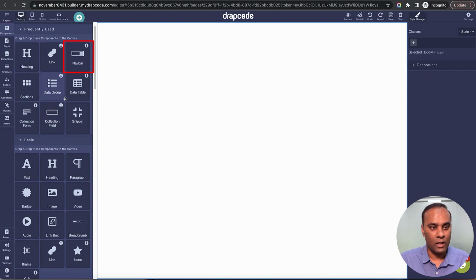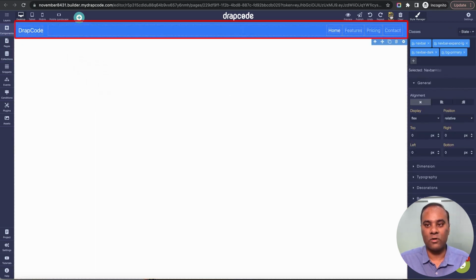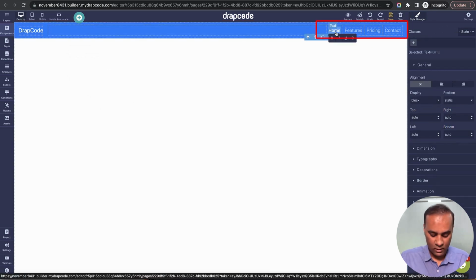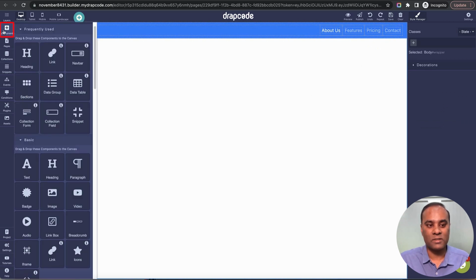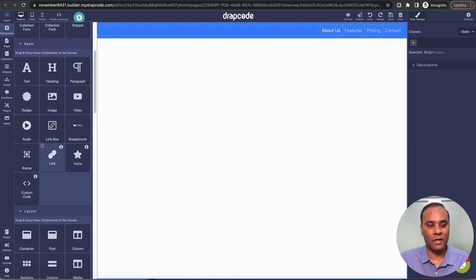So let's say I go and drop a navbar. So a navbar is here. This is a default navbar. If you want to change something, just double click it. Let's say about us. We'll show you how all these different components work, but just for a basic introduction, components are the elements which are already built for you. You can just drag and drop and configure as you need.